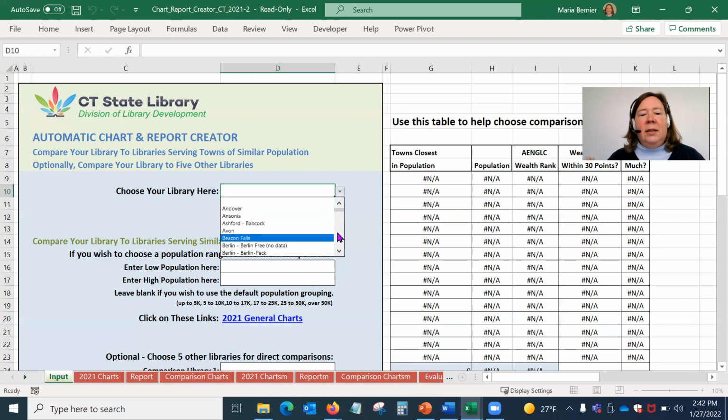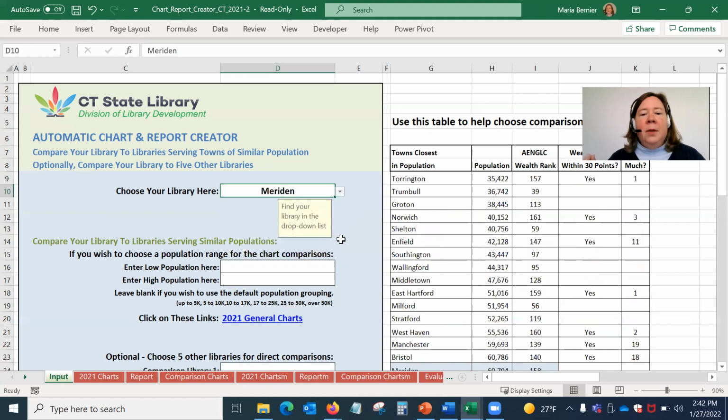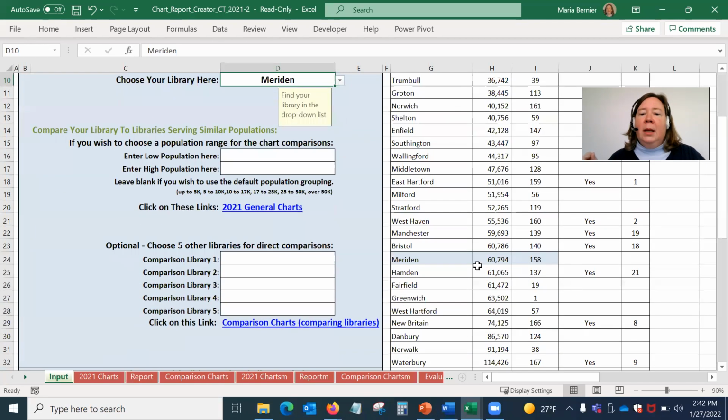I'm going to have to think on that one for next year, or maybe an update. But let's just say, I want to show you Meriden because it's an interesting comparison. Let's pick Meriden. Now, you see how as soon as I picked a library, this chart over here filled in. I can see my library here in blue, but I can see other similar libraries around me based on population and based on Angelic rank.